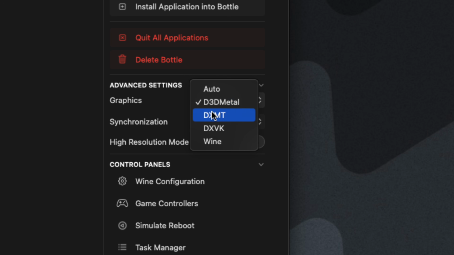Let's take a look at the different graphics options we have under Advanced Settings. Each one is a different method CrossOver can use to run our games. The auto option is brand new in CrossOver 25. If the game you're playing is in CodeWeavers' auto database, CrossOver will automatically pick the best backend for your game. As more and more games get added to the database, this option will become even more useful.